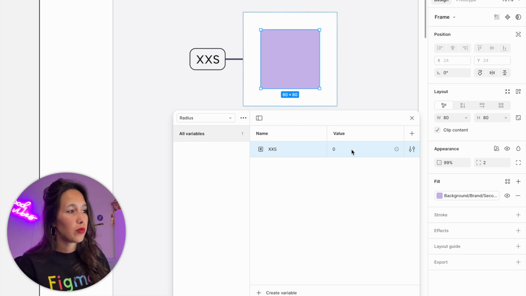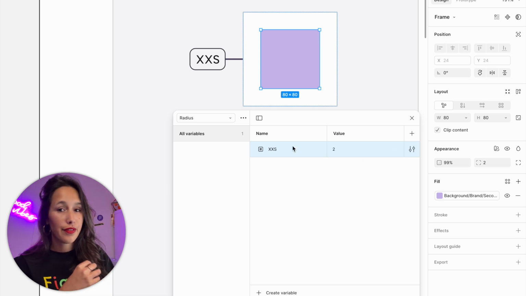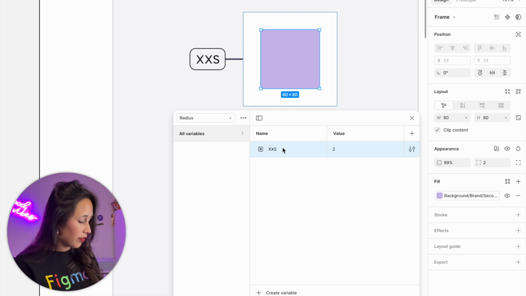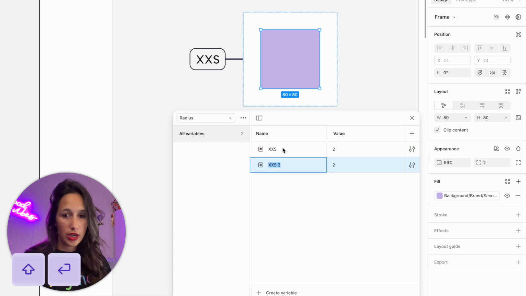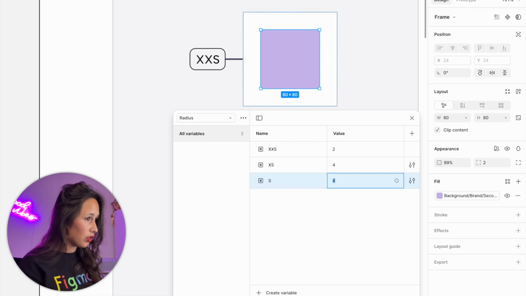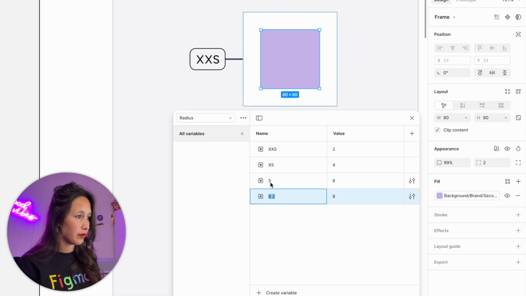Now the value for my smallest one is 2, because that's what I decided it was going to be. If you want to create the same kind of variable, instead of going to create variable and selecting it again, you can select your variable and then shift and enter to create a new one. This one is extra small, and then this one is 4. Another one, shift and enter. This one is small, and it's 8. And I'll just keep creating the rest of them.